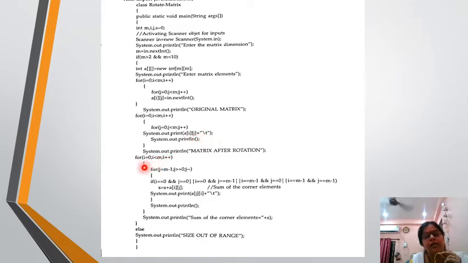After that, here is the logic portion. See how the matrix rotation is going to take place. There are two loops, an outer loop and an inner loop.